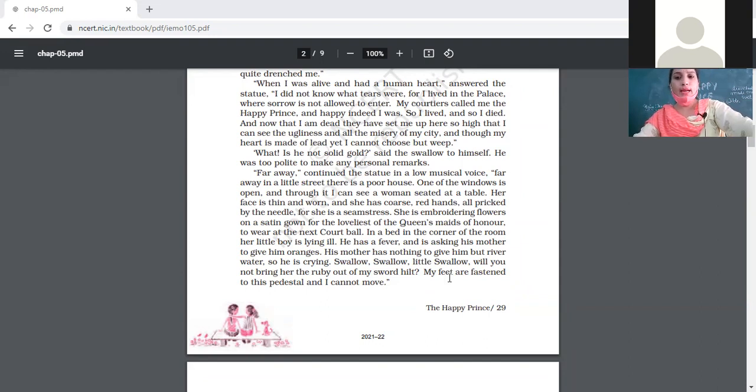She was sitting at a table and her face is very thin, very worn. Worn means very much tired. Write down the meaning of worn. Worn means tired. There is a lady, her face is very thin. She is very much tired. And she has coarse red hands. Coarse means very much hard.